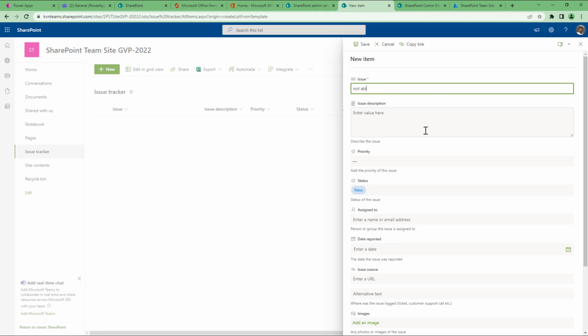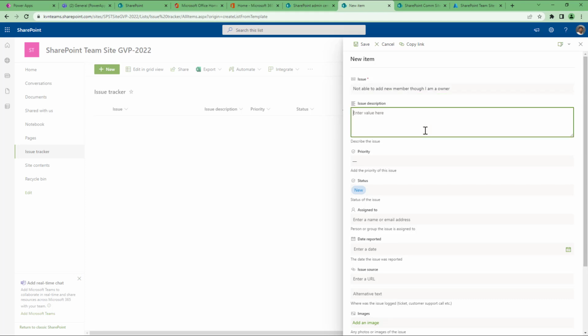See that sample: not able to add new member, though I am an owner. I am an owner on the SharePoint site, but I am not able to add new members in the portal.